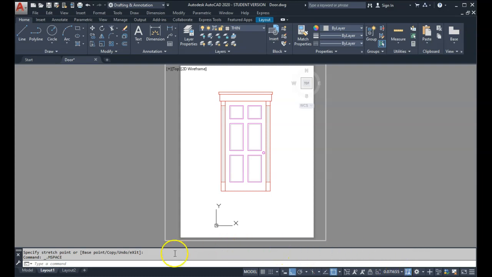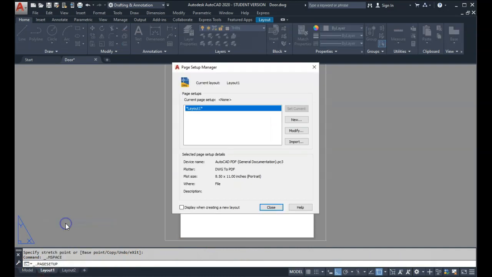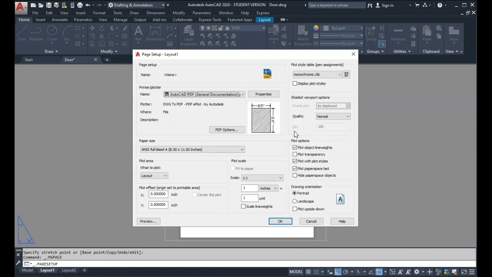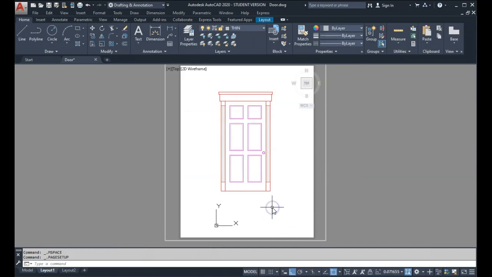So let me pause a little bit by going over here back to my Page Setup Manager and go to Modify, and you'll see the scale here. As I said before, ignore this. You do not want to set the scale here. It should say 1:1 all the time, okay? So let's close that and get back to this scale here. This is where you set the scale.